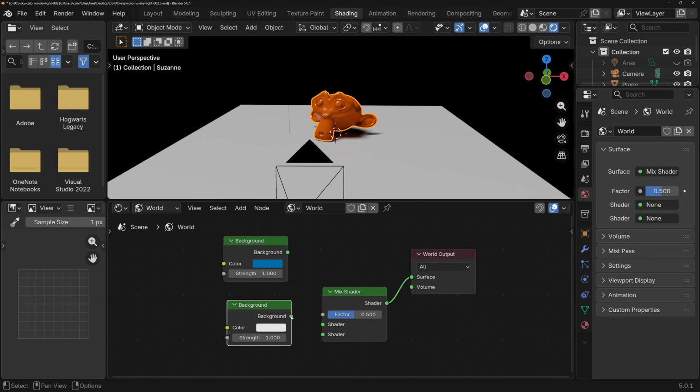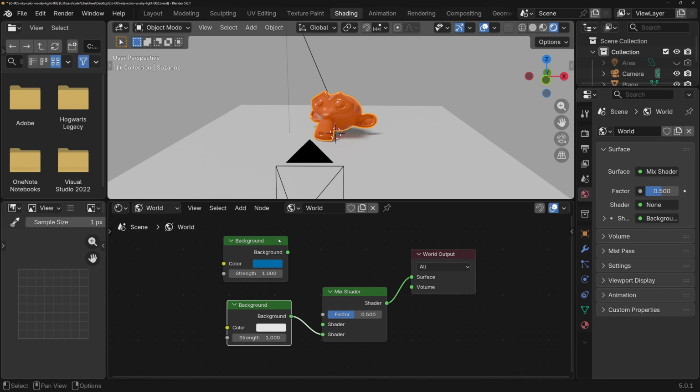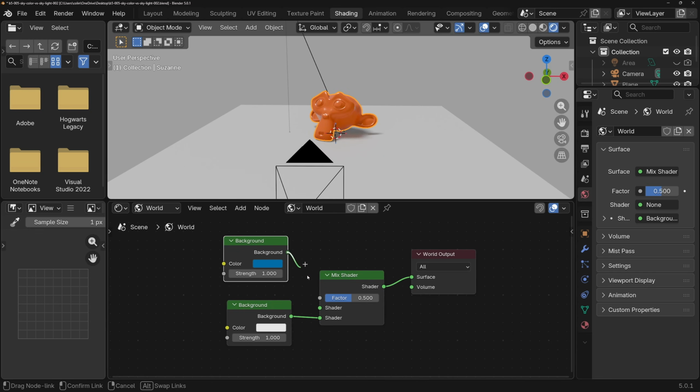And now I'll plug these two ports with noodles into the mix shader's input ports right there, leaving the factor empty. So right now what's happened is I'm mixing together two background world colors to form one, and they're blending 50-50. So you can see that my sky is sort of a light blue, almost white, but halfway between these two. And of course I can change the factor to whatever I want.